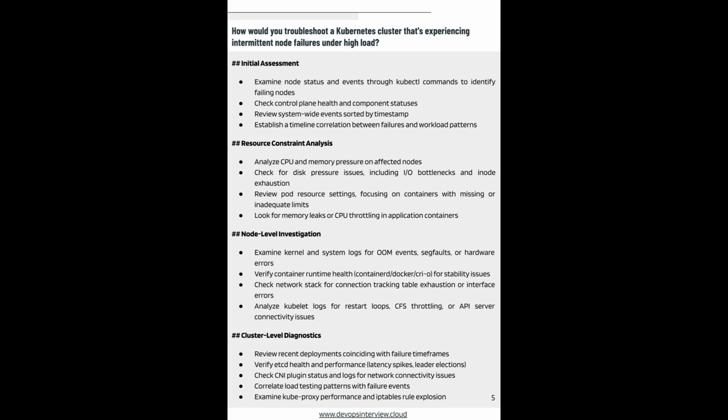So we've covered a lot of ground here. We started with basic kubectl commands, then dug into those resource constraints and node-level troubleshooting. We even talked about cluster-wide issues and then those advanced debugging techniques. That's a pretty comprehensive approach to a really tricky problem. Yeah, we've gone through the whole toolkit, really. But hopefully this gives anyone dealing with these intermittent node failures a solid framework for figuring out what's going on and, well, getting things back on track.